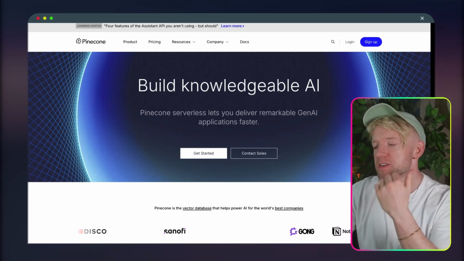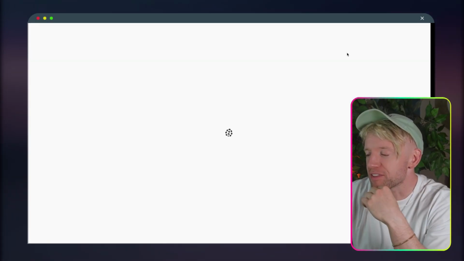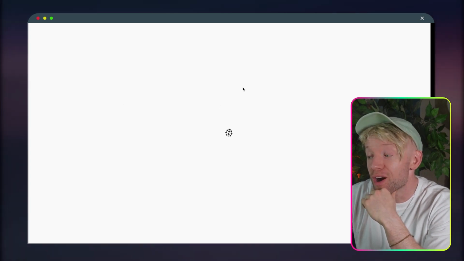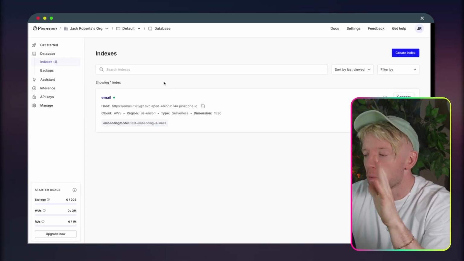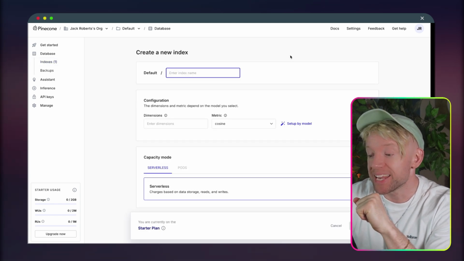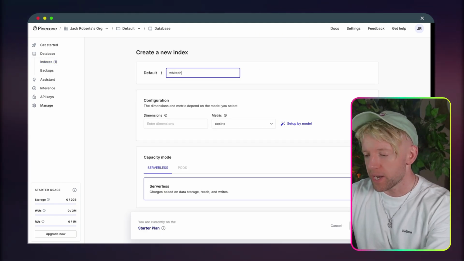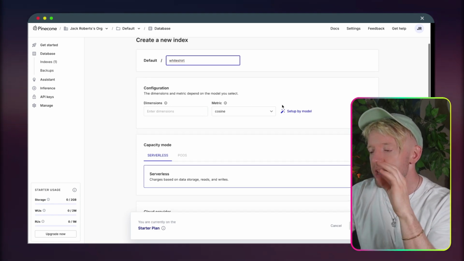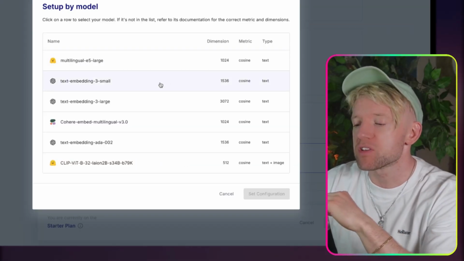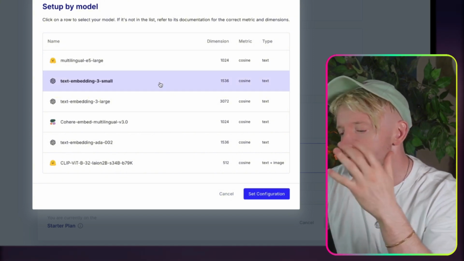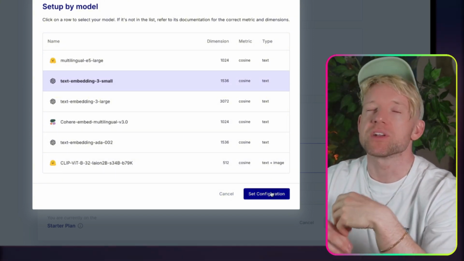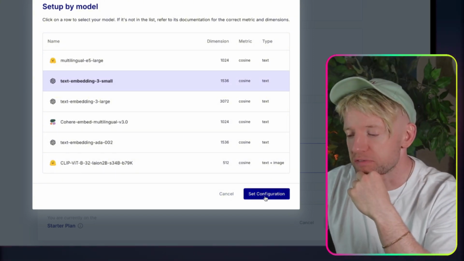You'll see a page like this, guys. You just log in, or if you haven't yet, sign up, and then you come to your home page right here. Now, you're going to come over and create an index. Give it any name you want to. Be creative. Call it white shirt or whatever you want. You're going to set up by model. The model I want you to choose here is going to be text-embedding-3-small. We don't really need the large one for this purpose unless you're going gigantic. We're going to be fine with 3 small.